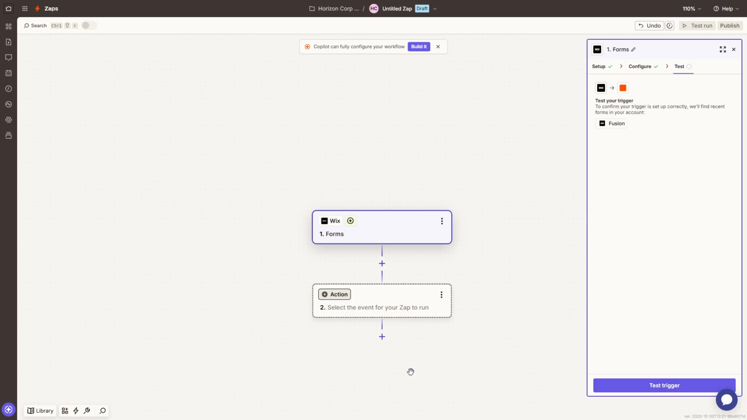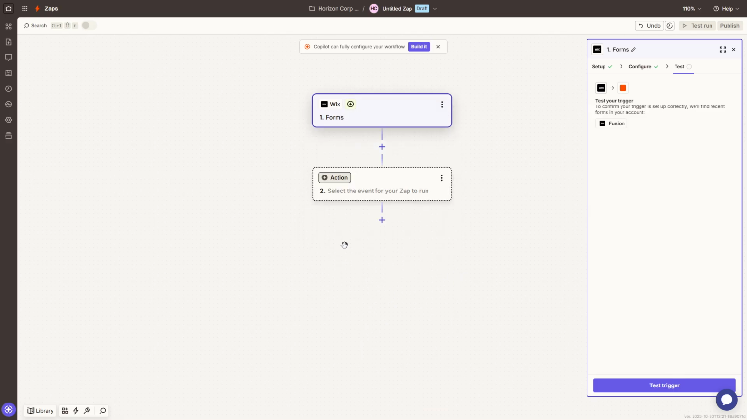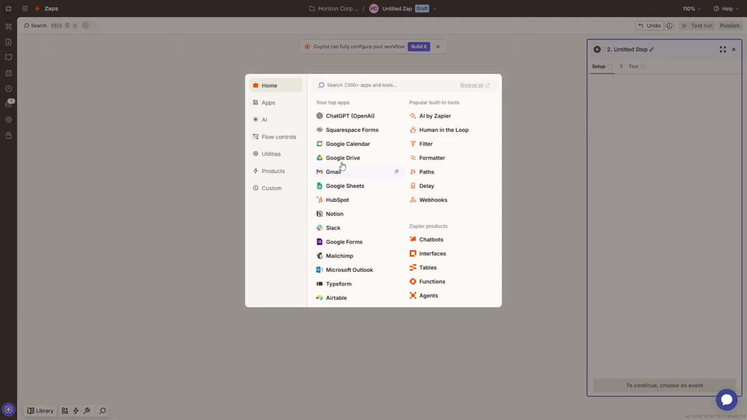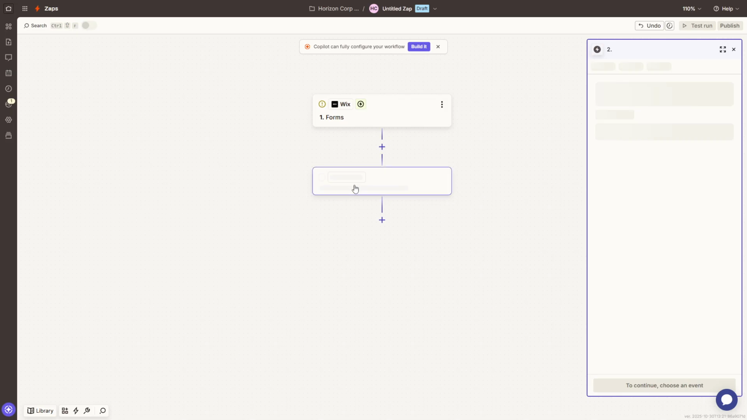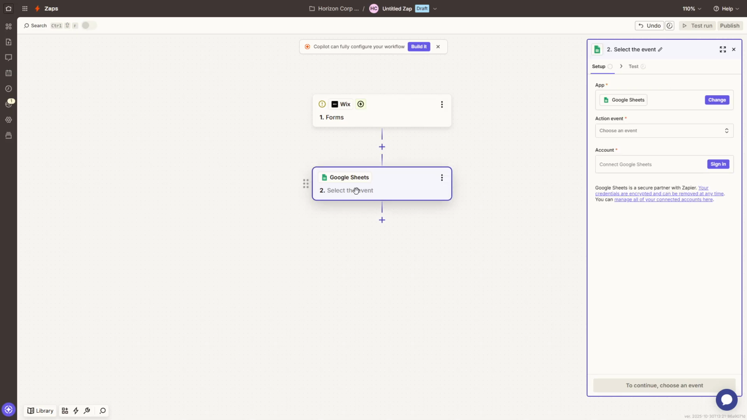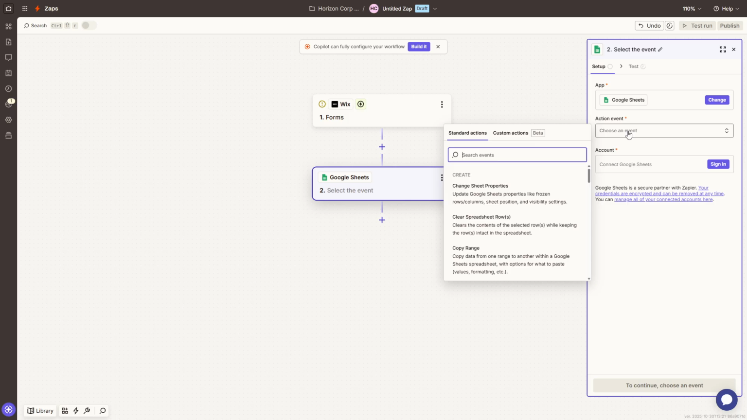Now, it's time to choose the second app that will carry out the action once triggered by Wix. You have plenty of options here, like Google Sheets for data storage, MailChimp for email marketing, or a CRM if you're managing contacts. After choosing the second app, you'll need to select what specific action you want it to perform. For instance, in Google Sheets, it might be Create Spreadsheet Row, whereas in MailChimp, it could be Add/Update Subscriber.